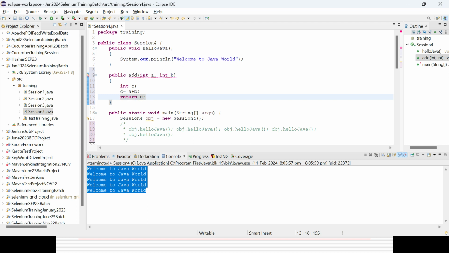Now what am I returning? Try to understand. I am returning c. But what is c? C is an integer value. Then simply copy the return type and paste it here, as the method's return type. Then your method will be done.